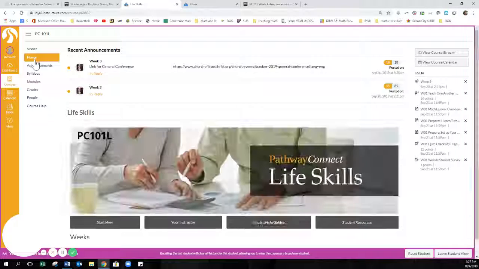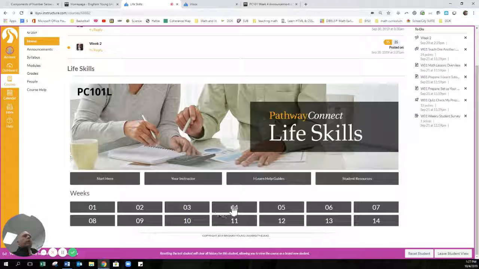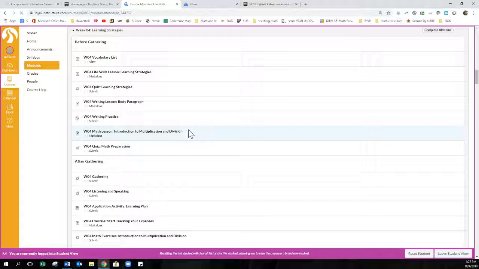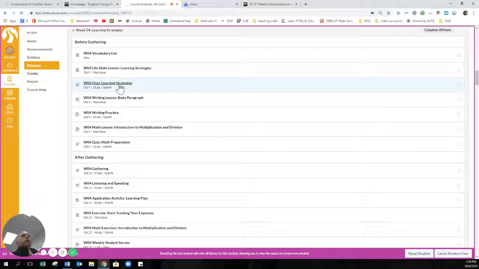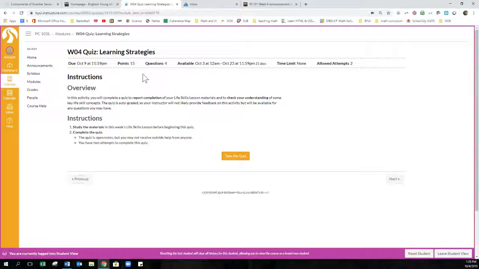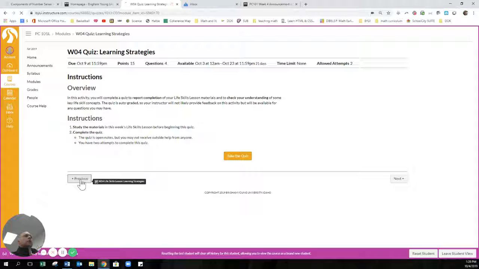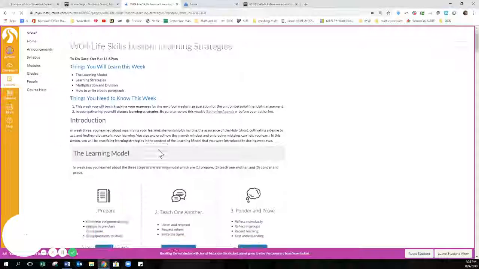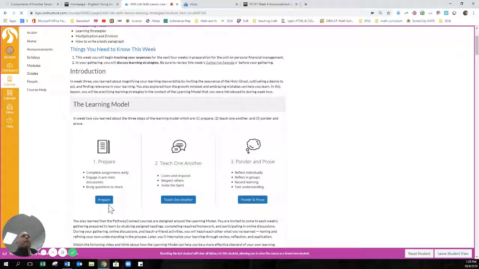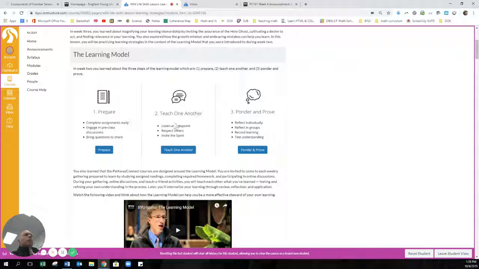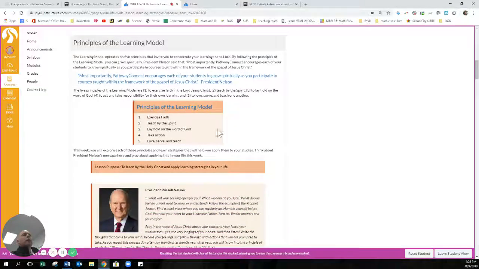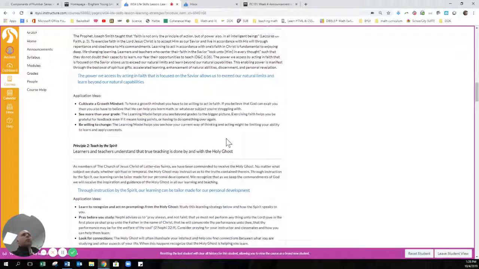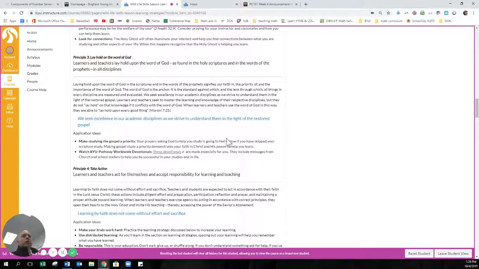One other thing I wanted to point out to you, and I don't know how many of you have thoroughly read through it, but we have our life skill, or our learning strategies. Please read through these. The learning model, it'll walk you through some great ways to learn. You have your prepare and teach one another and ponder and improve. And I know that there's a lot to read as you continue on, but please make sure that you're reading it every week.